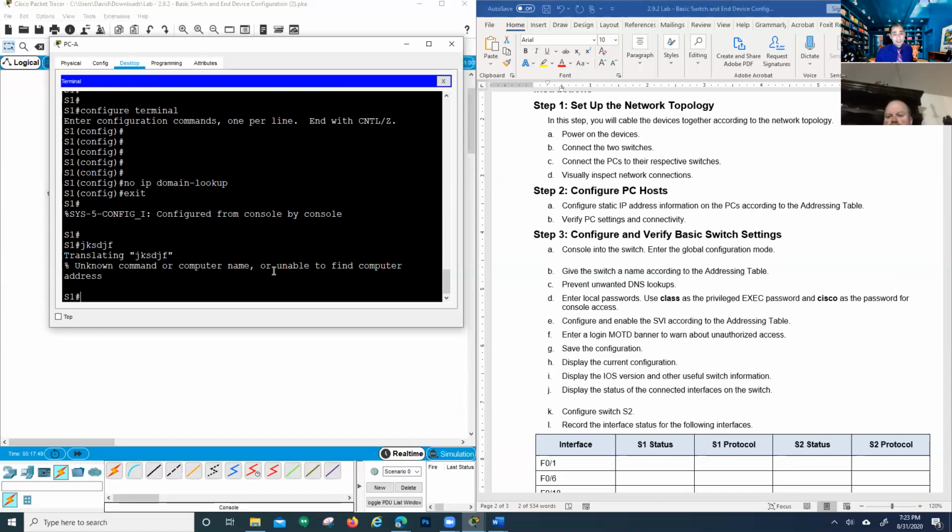This time it just says, hey, I don't understand what you're trying to say, but it's not looking for a domain on the server. Right? Make sense? Yeah.